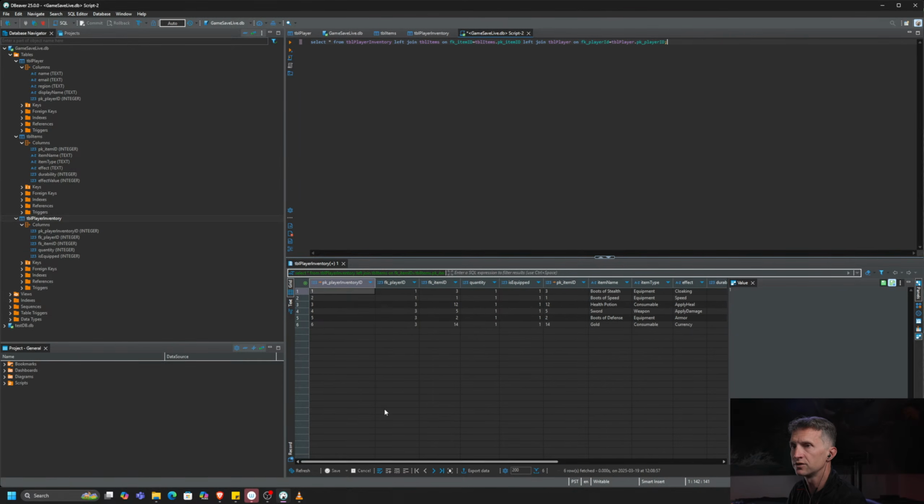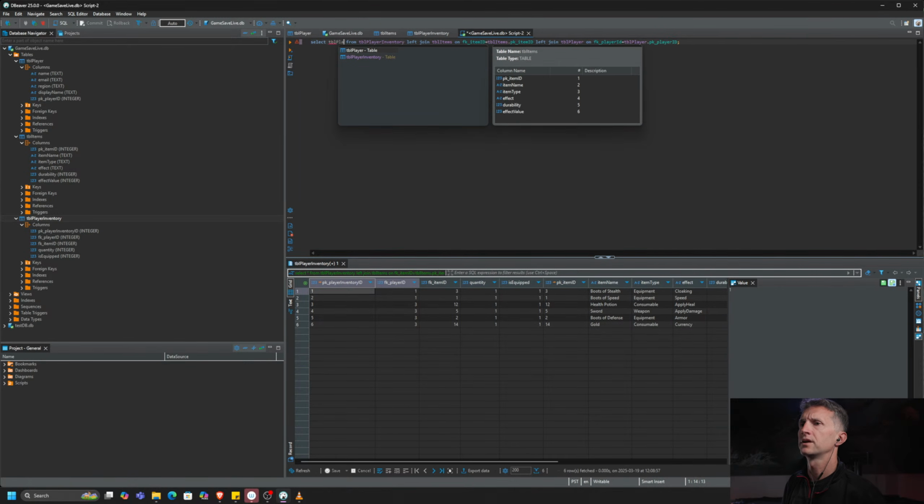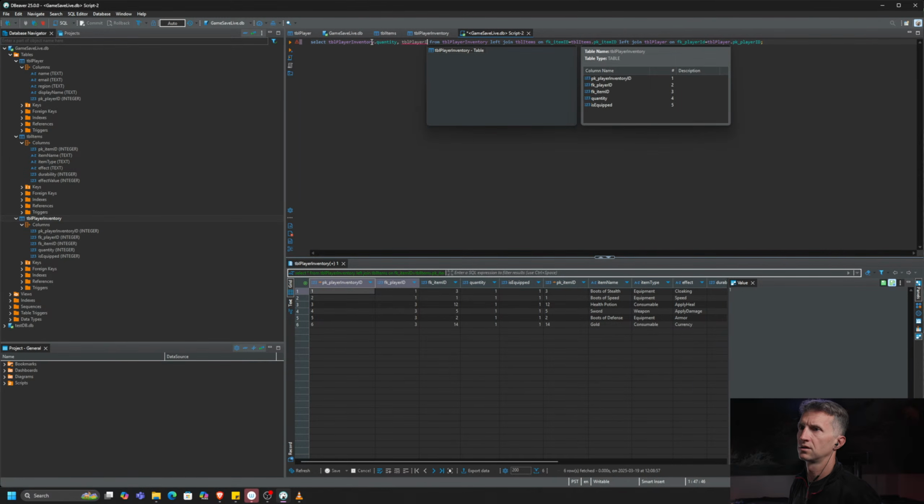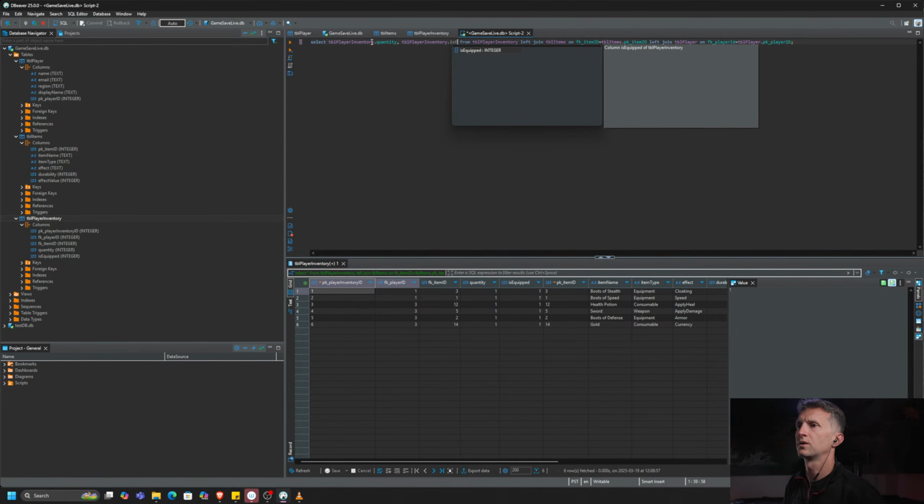All right? And if I wanted to clean this up, rather than picking everything, what I could do is let's get table player inventory dot quantity, comma, table player inventory dot is equipped. Did I ever tell you all that doing these things live is fun? And then let's get table items dot star, comma, table player dot star.